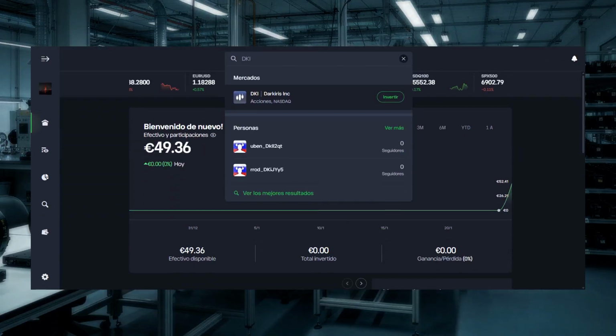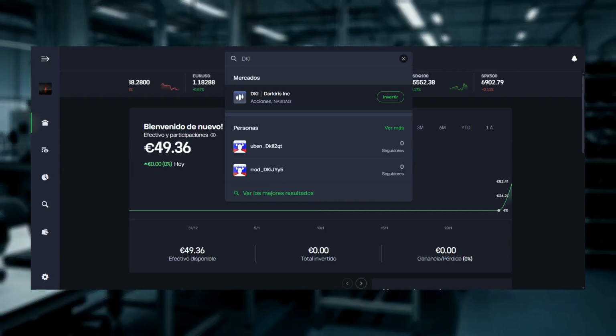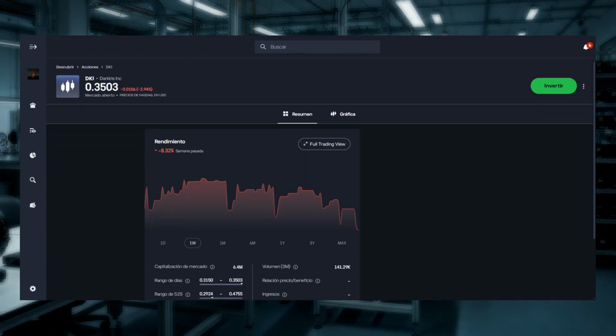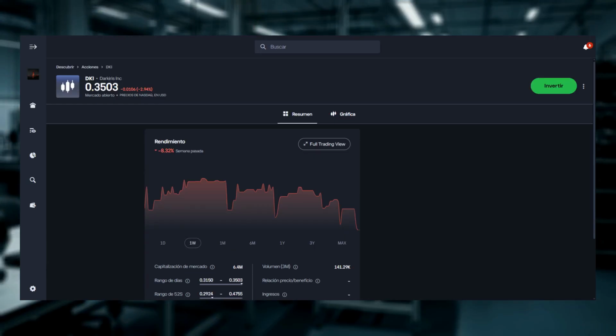Use the platform search box and enter the ticker DKI to find the company. Confirm you have selected the correct Darkiris listing on NASDAQ before proceeding. On the stock page, check the company summary and the price chart to confirm details such as market and ticker. Verify this is the Darkiris Inc. listing and review the basic public information available.